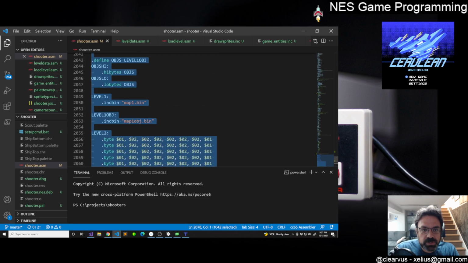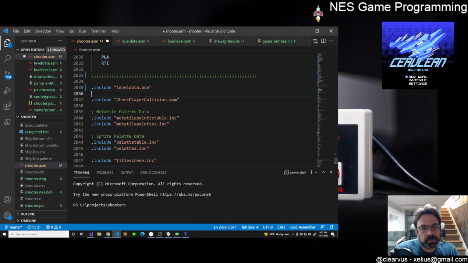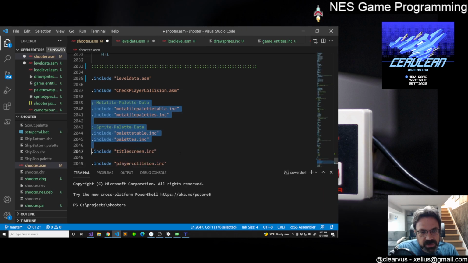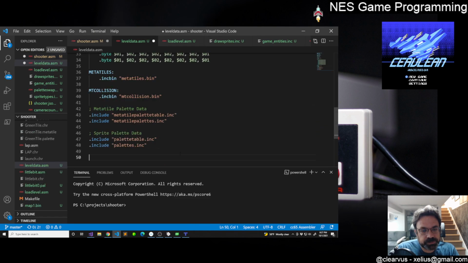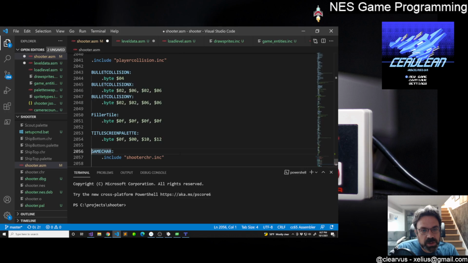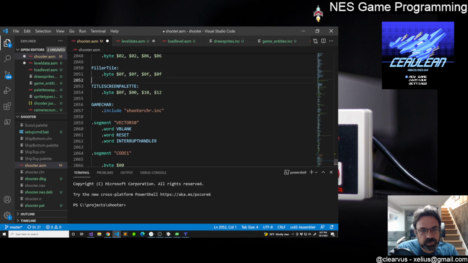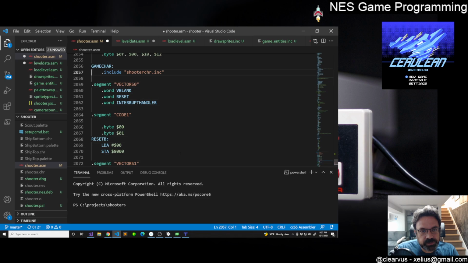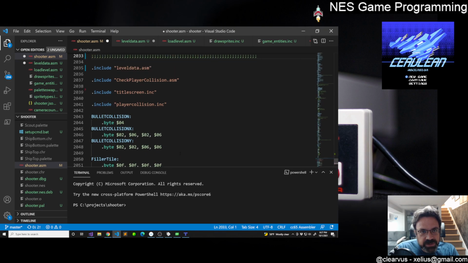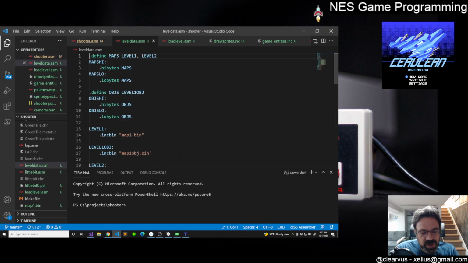So I'm going to put this all into here, and then check player collision. ASM doesn't need to go into there, but probably this stuff does. And then that's all just hard-coded stuff. Okay, so in theory this should have changed nothing.